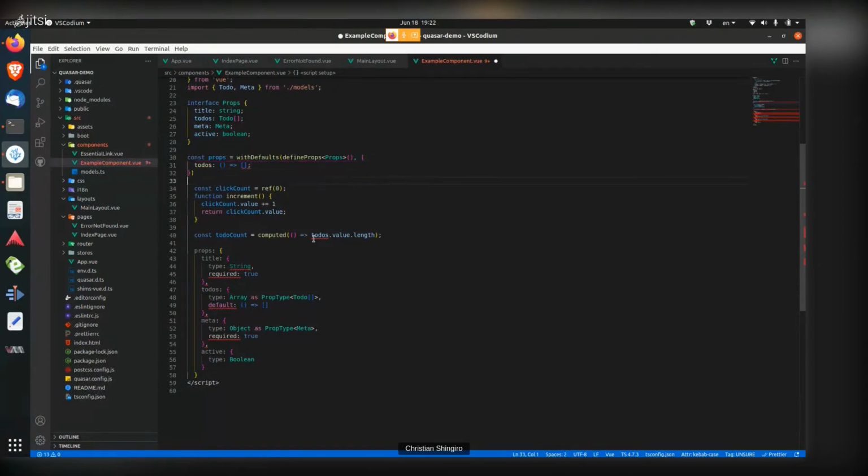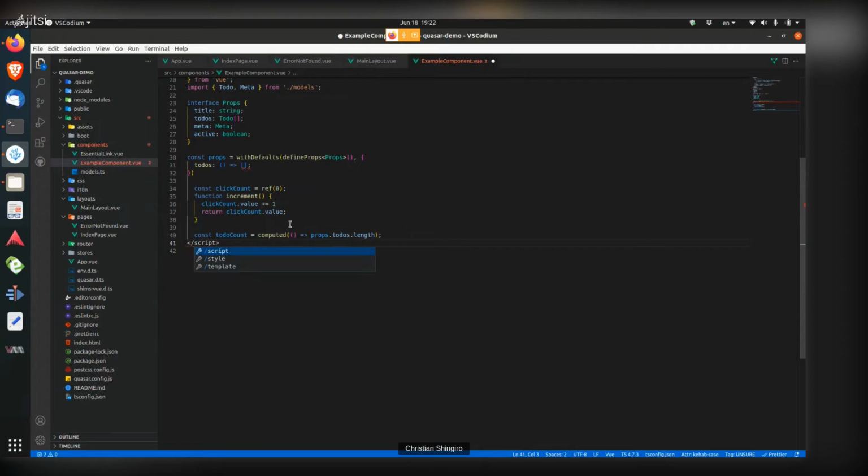So now you just have props.to-dos, get rid of that. And then you have your props.to-dos.length. It's kind of computed there. So you don't actually need to call it anymore. Oh, my bad. Excuse me. There we go.